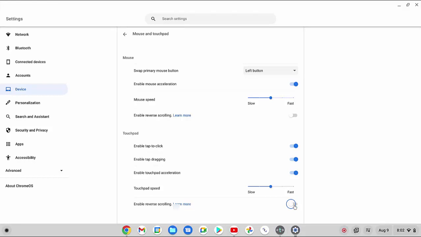The switch turns gray as a sign that this option is disabled. When this option is disabled, you can move the page up by swiping up two fingers on the touchpad. You can move the page down by swiping down two fingers on the touchpad.